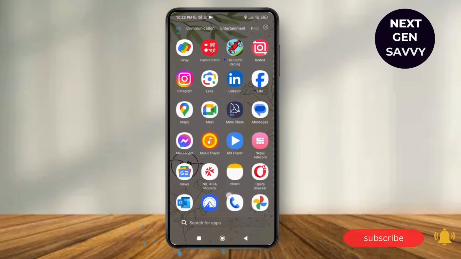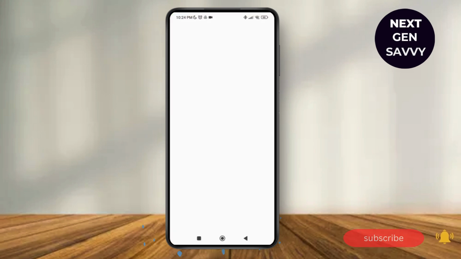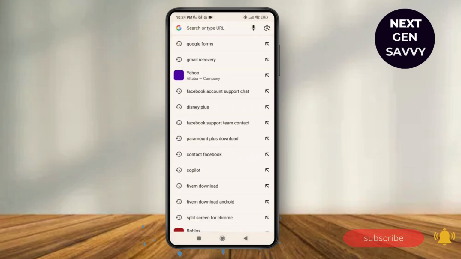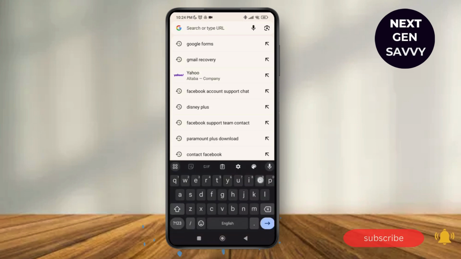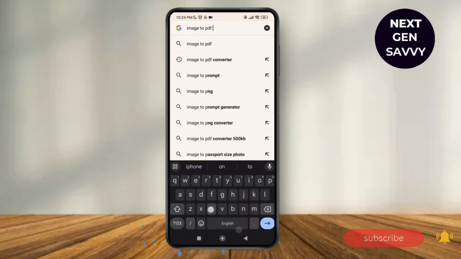Now to convert image to PDF on Android phone, simply first of all launch any browser that you have. Here I'm going for Google Chrome. Now as you tap on Google Chrome, tap on the search bar over here, and as you tap on the search bar, just search for the option of image to PDF converter.